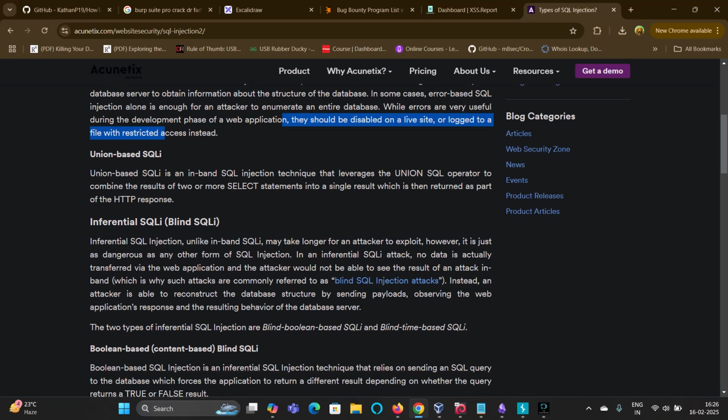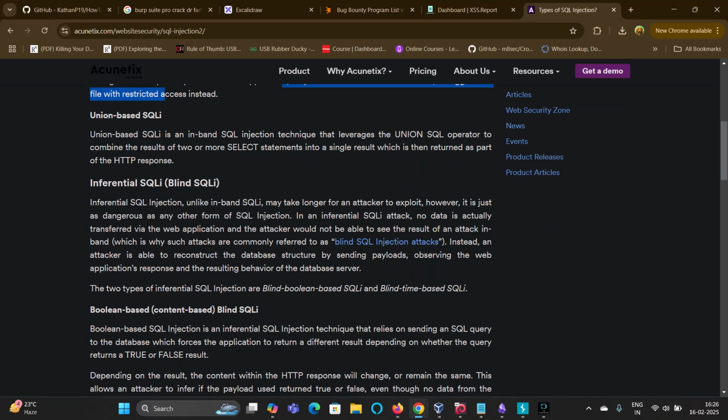So that was it for error based SQLi. Moving on further, we have union based SQLi. Union based SQLi is a technique that leverages the UNION SQL operator. That means they basically use the SQL operator UNION. We all have studied in maths that there is a symbol of union, either U or something like that. It combines the results of two or more select statements into a single result, which is then returned as part of the HTTP response.